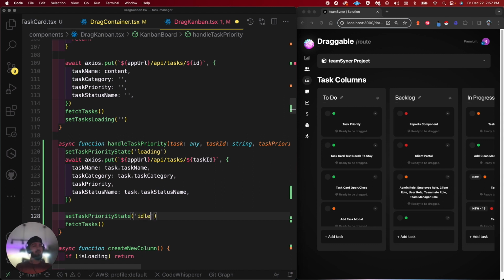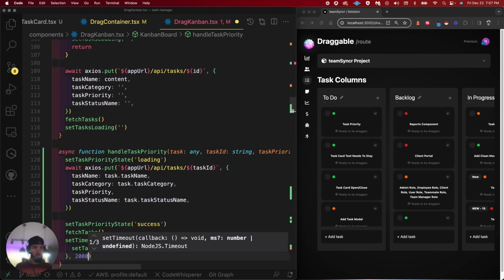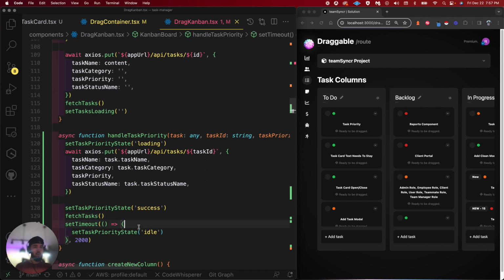I don't even know if we need a success state. We could just do set loading. I guess we could do a success state. That's fine. Might as well build more, right? And then after a bit, we need to set timeout to, let's see. We need to set timeout maybe after 2 seconds or so. That sets it back to idle. So that's what it'll look like here.